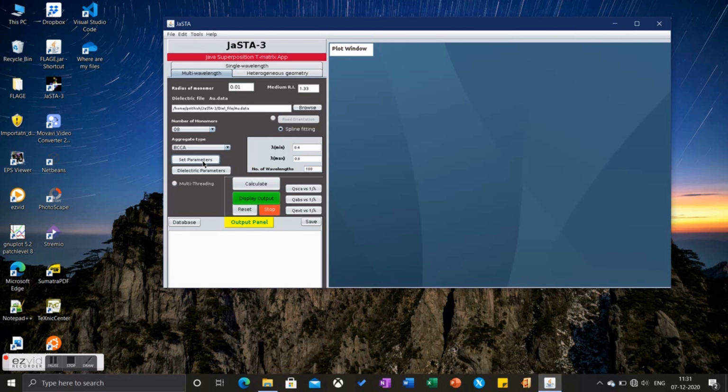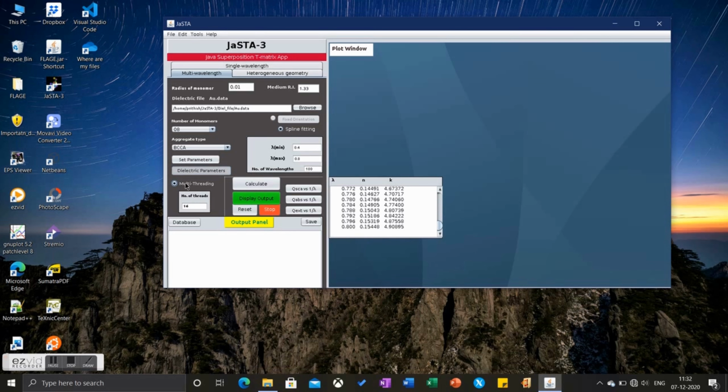After that, click the set parameters button to save the input parameters for the calculations. And finally, select the multi-threading option and enter the number of threads required for the calculations. Now, when all these are set, click the calculate button to start the calculation.